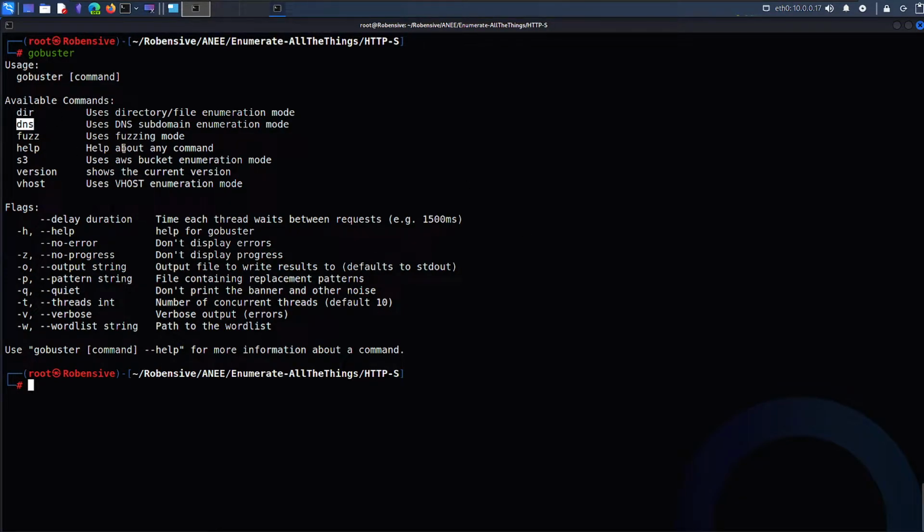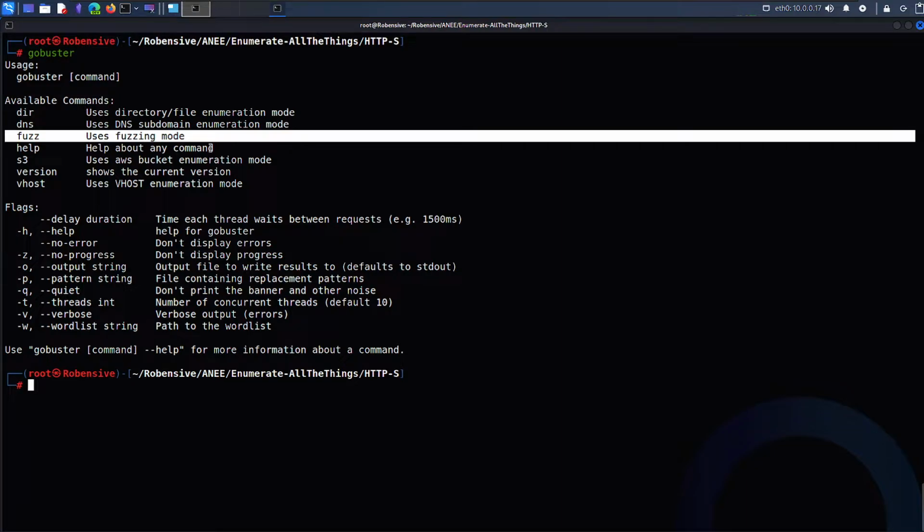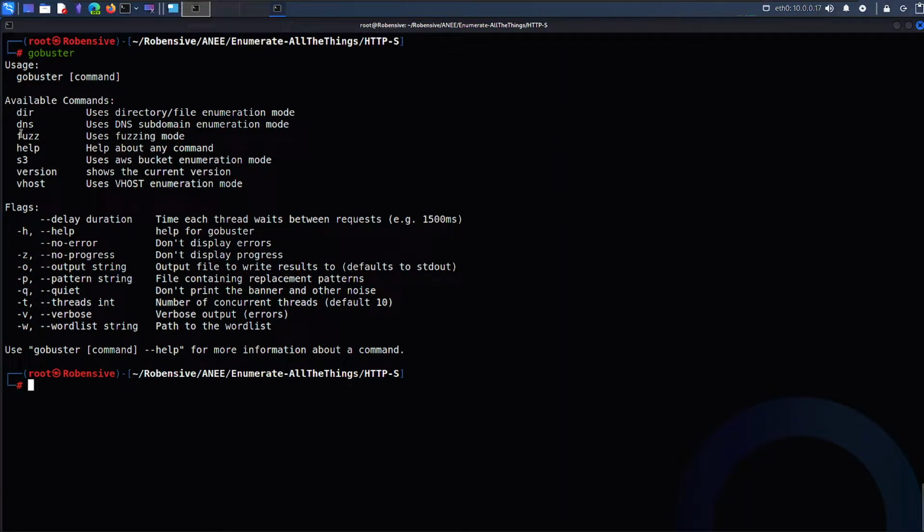The second is DNS that we will be focusing on later on. What it does is check the DNS, query DNS, and find the domain or subdomain, I can say, of the target domain. Fuzz is something quite recent, which uses the fuzzing mode. It offers multiple different functionality, but that we will not be focusing on at all.